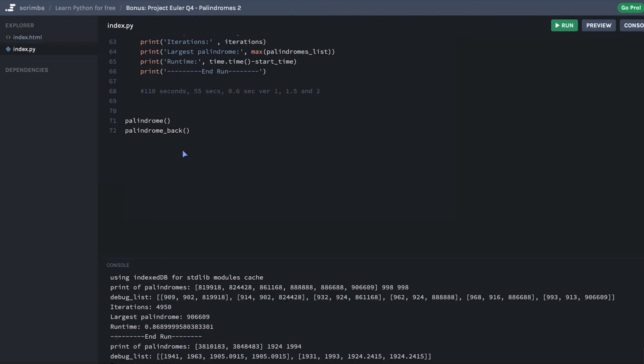Alright, let's continue to see if we can make this palindrome solver even faster. So we tried the brute force approach, multiplying all the permutations of the 3-digit numbers, and then we went backwards from 999 to see if we could find the biggest palindrome. Both those worked, and one was a lot faster. Now we're going to try and make it even more speedy.